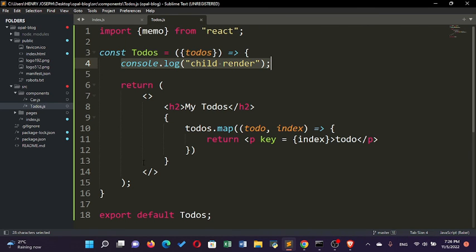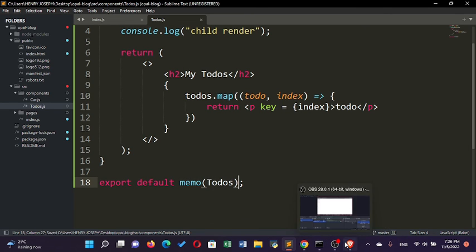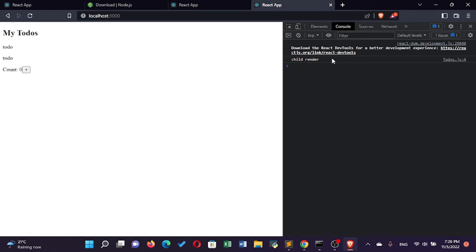But if I come here to Memo, and I put it here in Memo, and I save, and I come back here to my browser, the first time the application is called, the to-do is rendered and child render is console.logged. But this time if I click plus, as I'm incrementing, you can see that the to-do is not being rendered because its state has not changed. That's why it's no longer console.logging the render.